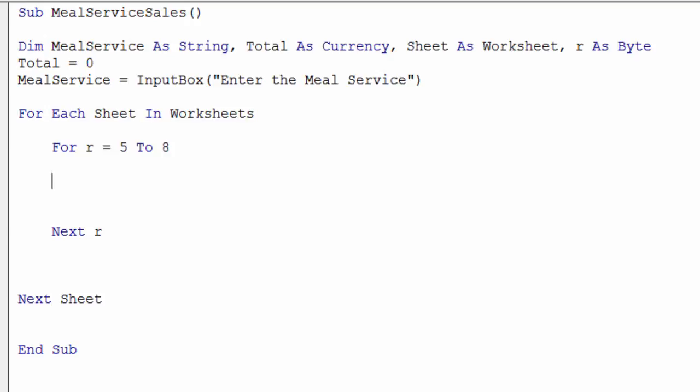Here's what's next. So remember, someone put the meal service into the input box, and right now it's being stored. So what I'm going to tell VBA to do next is to take a look at whatever someone typed in the meal service. And if that is in, at this point, A5, then to add that to the total. So this is how that's going to look.